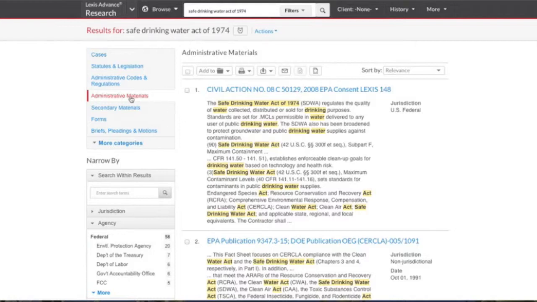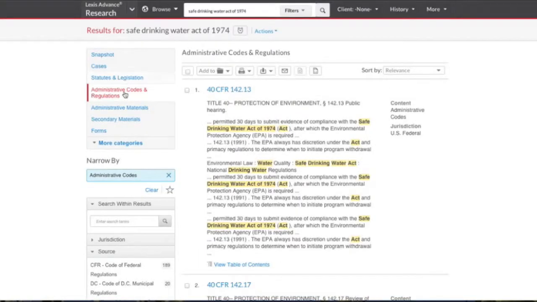So again, administrative materials are similar to cases except that they are put out by agencies. Administrative codes and regulations, on the other hand, would include the actual CFR, the actual regulation, and it's similar to a statute. Hopefully, your other videos will clarify the difference between statutes and regs and how they work together, but if you'd like additional clarification, please reach out to me or any of the librarians or, of course, Professor Blum.